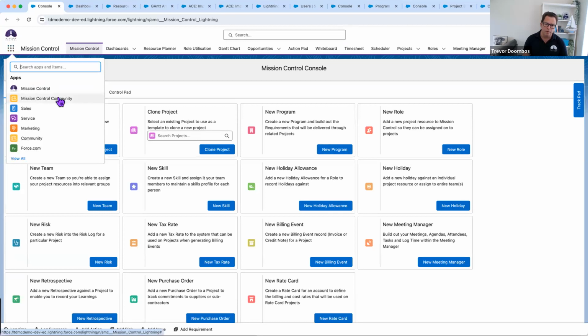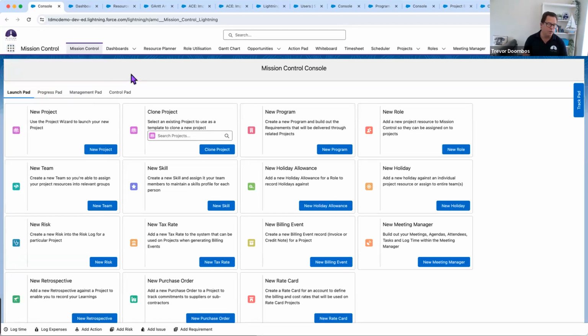And it could be, you might be using Experience Cloud or Community. So you can actually set up community access. So if you want your partners or customers to access project information, you can actually give them access through Community. And we'll also be looking at a team member view later on. So where you may start your journey with Mission Control is in the Mission Control console.